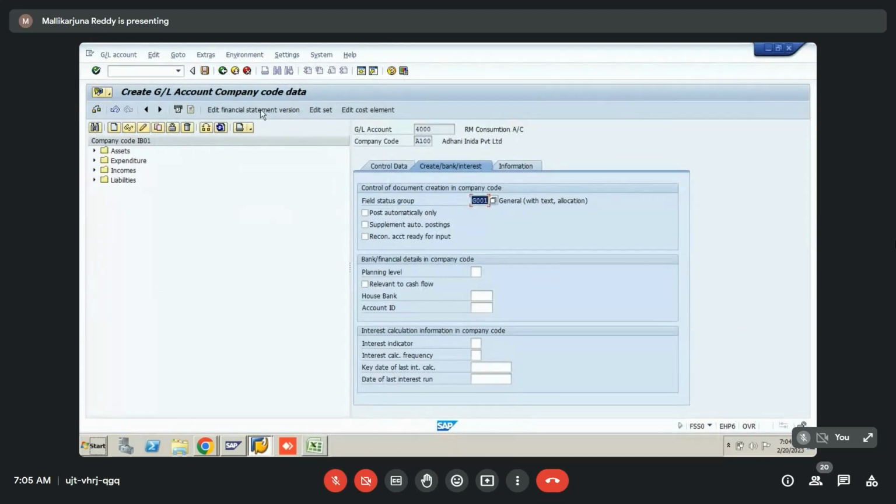Here you see the same chart of account segment data and the company code segment data. The options are the same, but here, instead of generic information, we see the company code segment data. We are now extending against a company code segment data. Hit save.